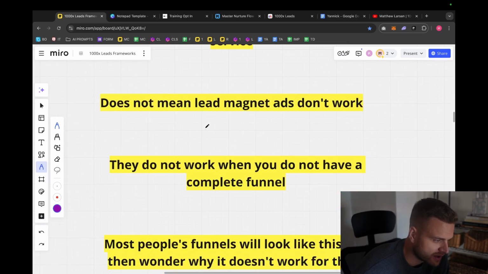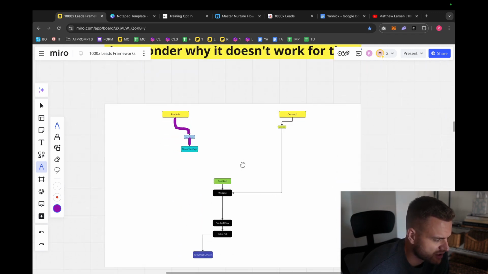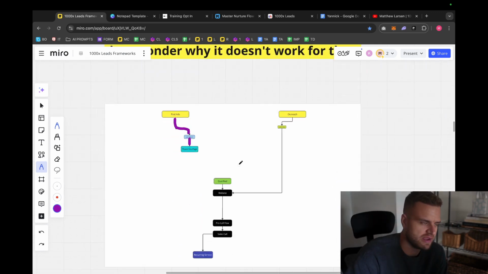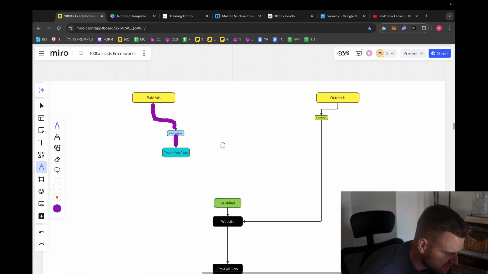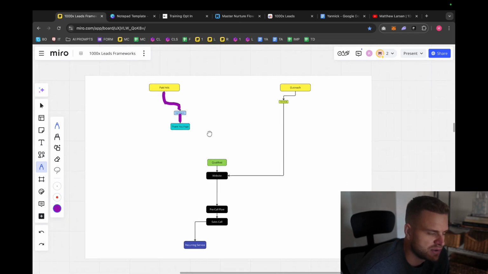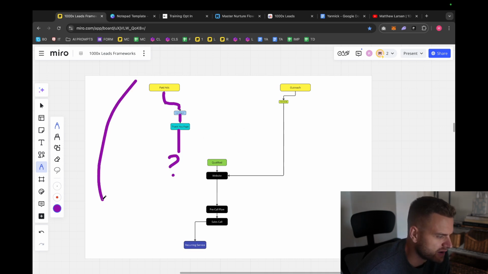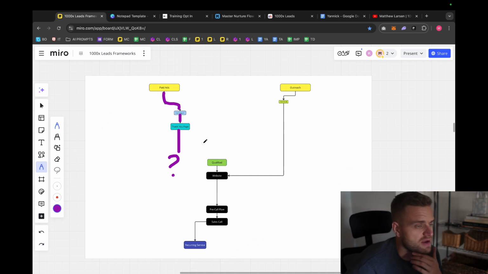They do not work when you don't have a complete funnel. And most people who try this, maybe they watch my videos or maybe they are in 1000x leads and they say that it's not working for them when their funnel looks something like this. How is a lead magnet ad supposed to work when it looks like this? There's nowhere for them to go. It's just broken. And that's it. It's not going to work if your marketing funnel looks anything like this, which is what it does for 99% of agencies out there.